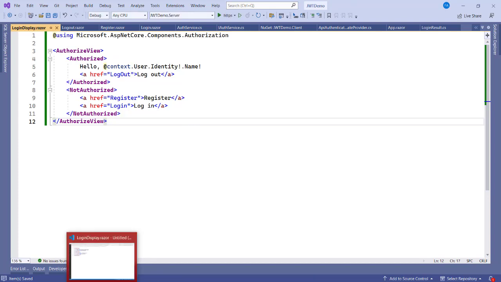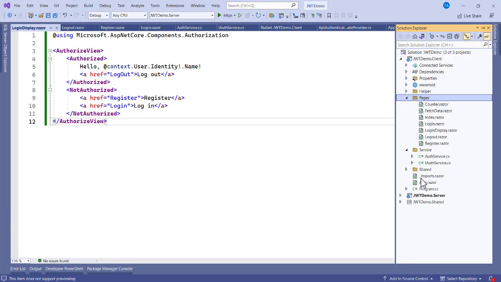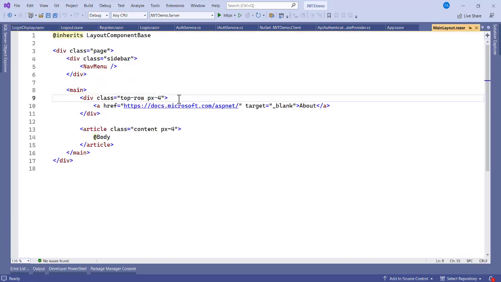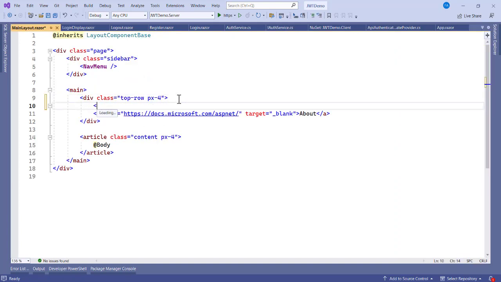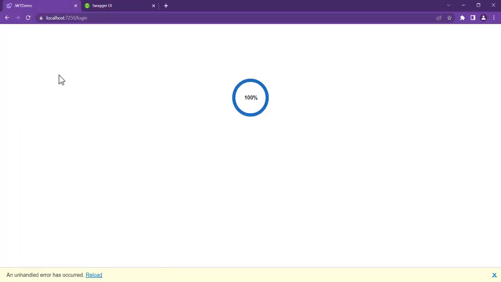We have to include it into the main layout file. Okay, so let's see how to go about that. Now main layout. Let's go to Solution Explorer. Now shared projects. Alright, now main layout, and now on top here, let's display the login display. That is this one. Okay, let's save that. Now we are good. So let's save application, and now let's see what we have.